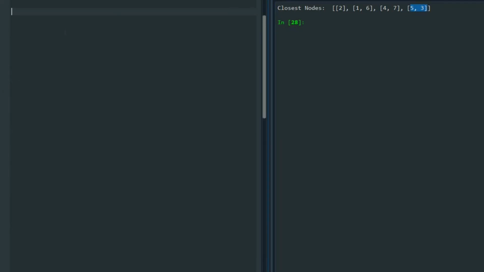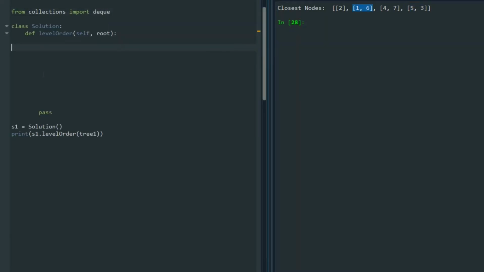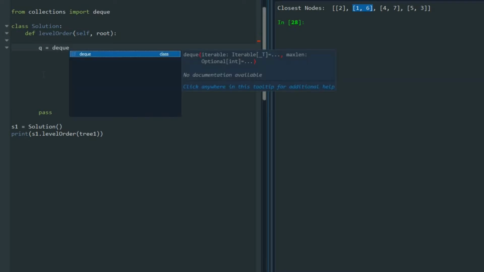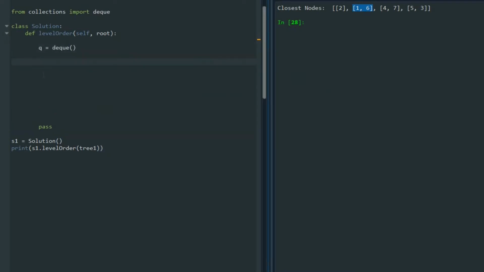As we are going to use BFS, we are going to import deque first. So we say from collections import deque. Okay, the first thing we are going to do is create an empty queue. We say queue is deque. Also, I'm going to return a list at the end, so I'm going to call that result, an empty list. And if the root given to us is empty, we can just return the empty list result. So we say if not root, return result.